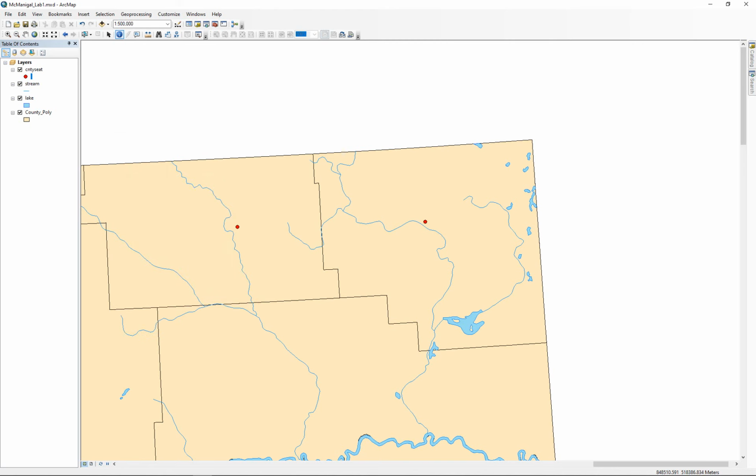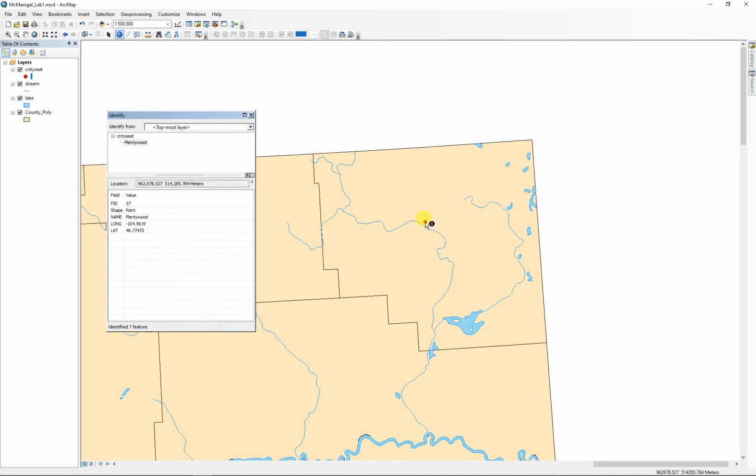Cool. All right, and then they ask you to identify this point. So what is the county seat for Sheridan County? Well, it's Plentywood, right? So it's pretty easy to use the software for these things. Okay.